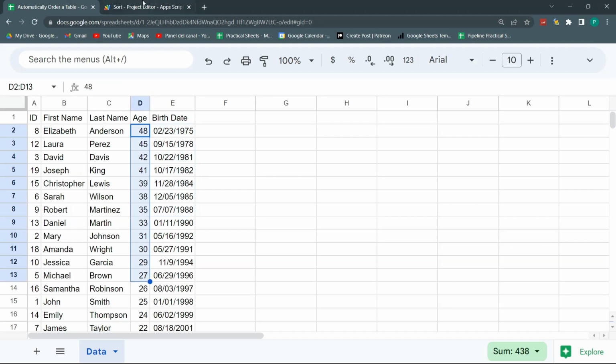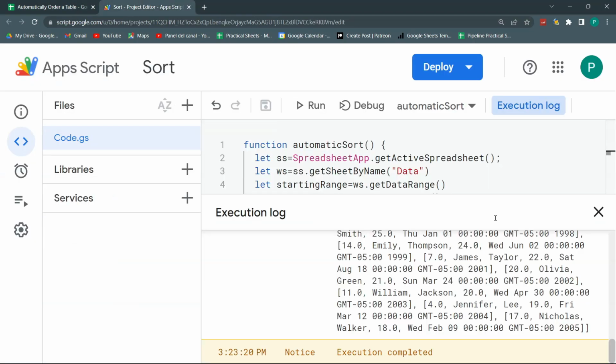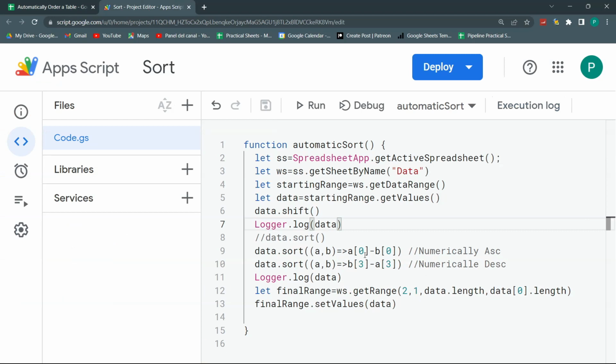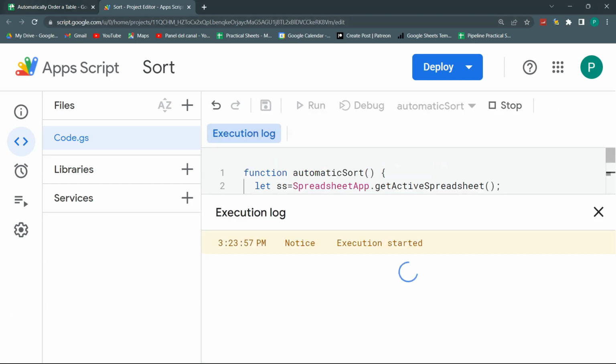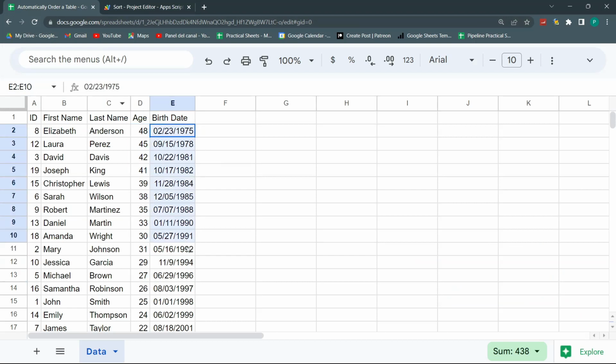The same by birth date, because the date is basically a number. So if I do before, let's see if this works. I'm going to comment this and we're going to do this A4 minus B4. So it orders it from lowest birth date to highest birth. Let's save and let's run. And it did. Perfect. So for numbers, we have it covered.